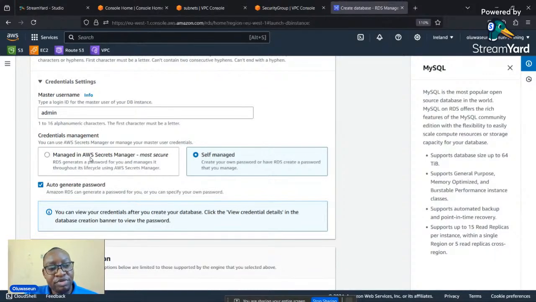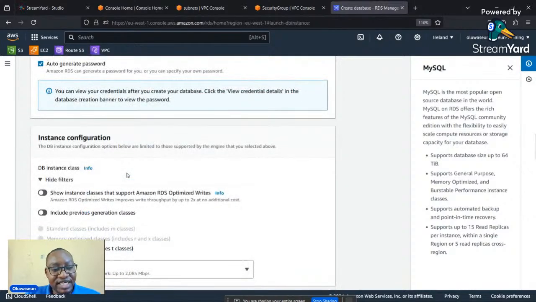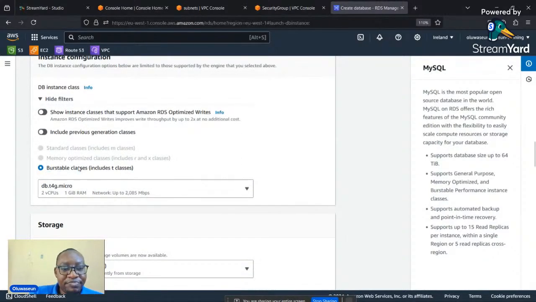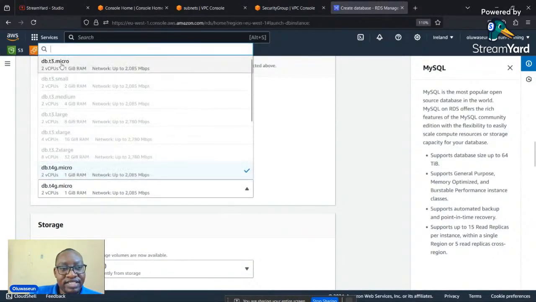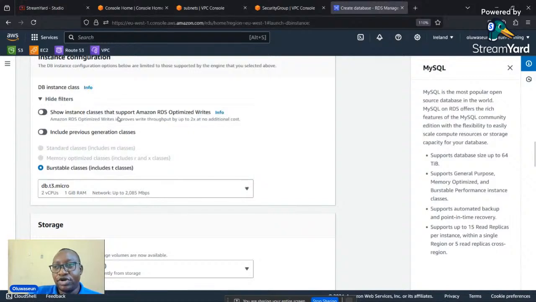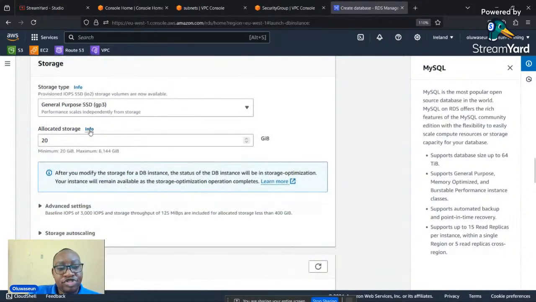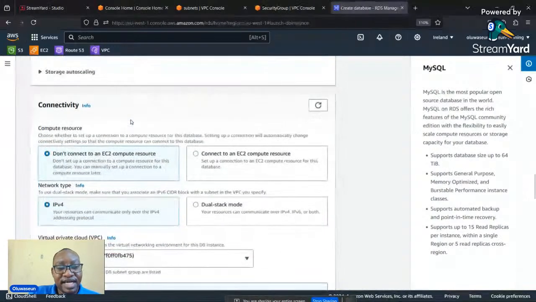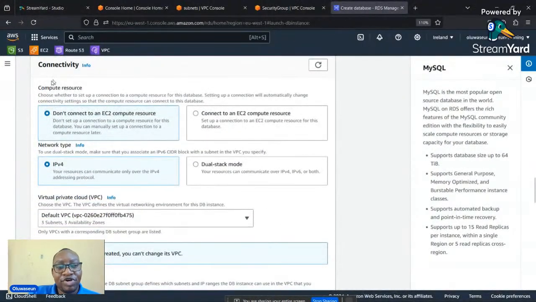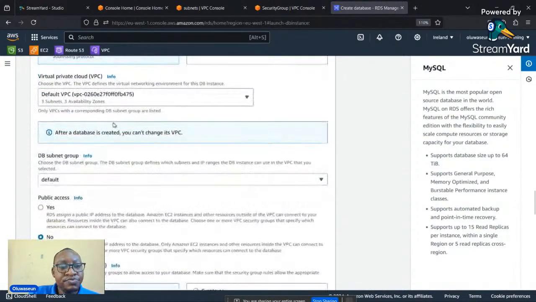So I'm going to be auto-generating the password right here, and we leave that as is. Now, under this particular section, I'm going to choose my db.t3.micro because that is under the free tier. For storage, I can leave it as is. I can scroll down here. I'm not connecting any EC2 instance to my database, so I'm going to say don't connect to an EC2 instance. I'm using IPv4.